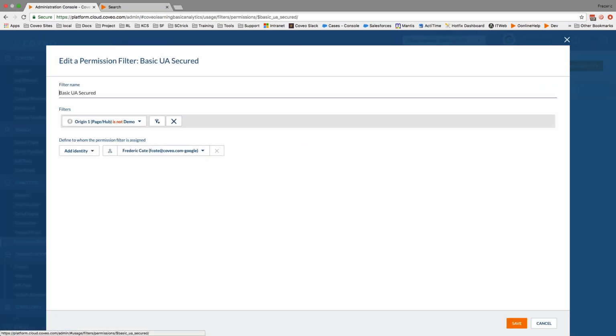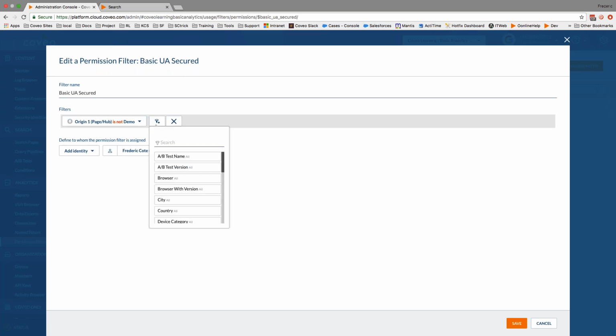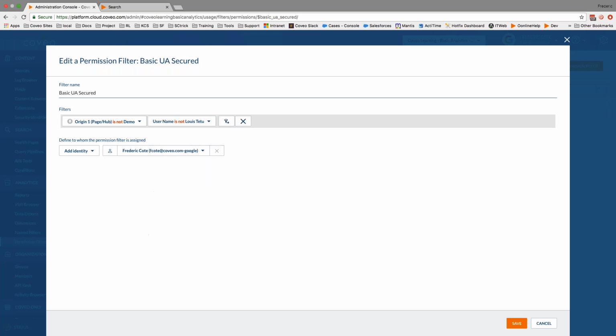Now, maybe if we push this concept one step further, I was saying that people didn't want to see the traffic from one specific person. So what you would do with this, you would select user name is not. Maybe I'm the CEO of Coveo, but I'm not. Our CEO is called Louis Tetu. So with this filter right here, I would make sure that nobody would see traffic from Louis, so I would be denied on it to see anything that is coming from that specific user.